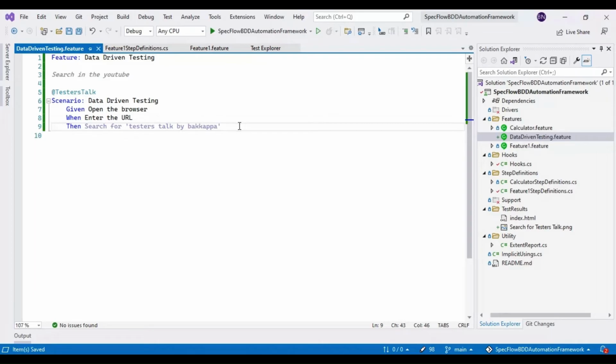So that's it. If you look at the steps, first is Given, open the browser, and step number 2, when enter the URL. These two steps are already implemented in the feature1 step definitions class, but the third step is not yet implemented. If you look at this, you can also see this particular thing here, right? So now we have to implement this third step.